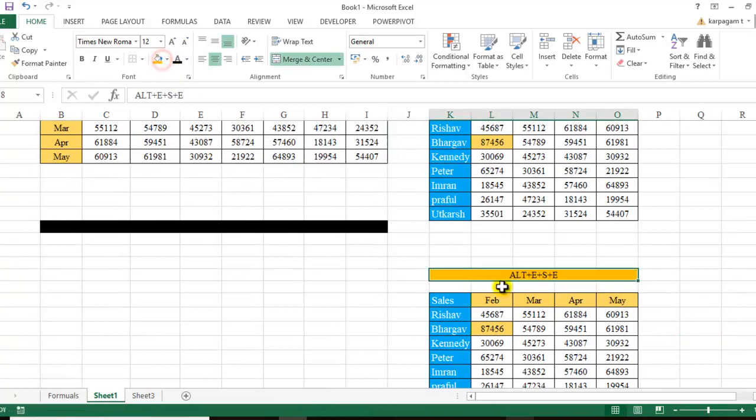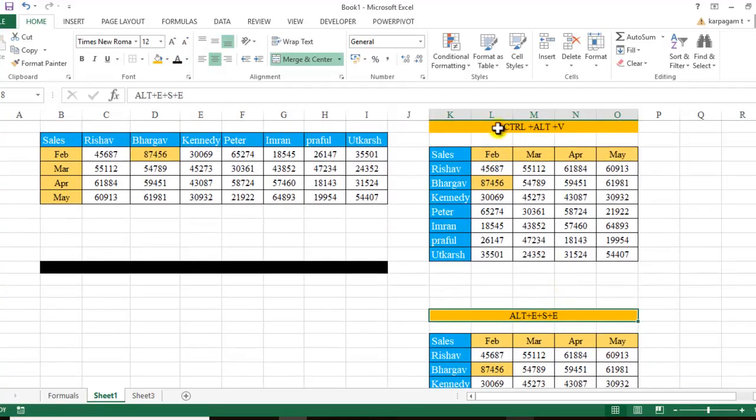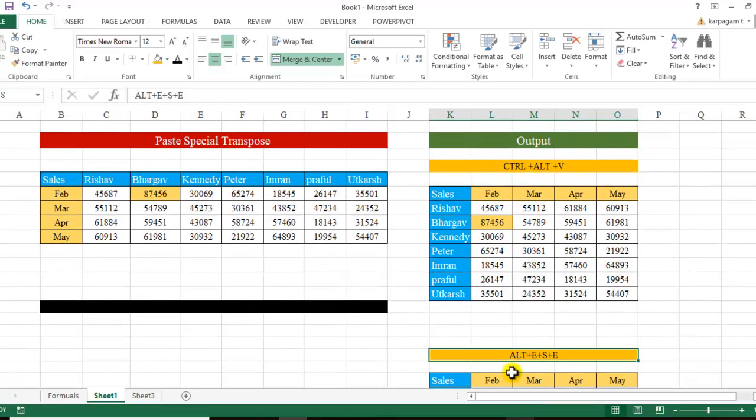What did we do? Here we have used Alt E and S C. Here we have used Control and Alt V. Here Alt E and S C. Whichever you are comfortable with, you can use it. I always depend on Control Alt V because it's very easy to locate the button and use this.